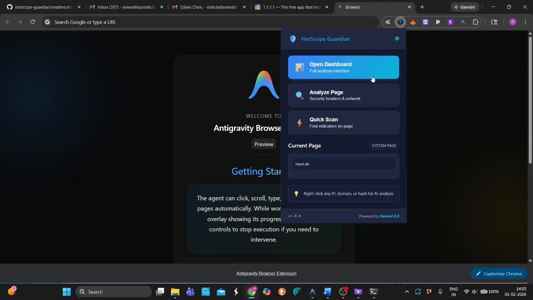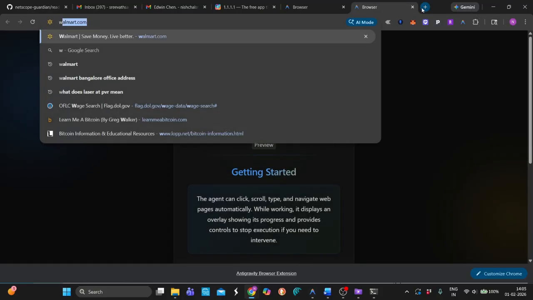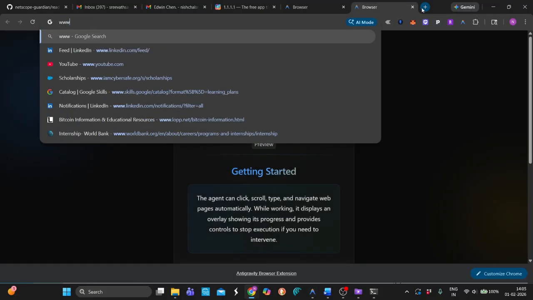What this analyze page does is scan the current website for security headers. And quick scan instantly counts how many IPs, domains, and hashes are visible on this page. Now let's analyze one of the websites, like if I want to say walmart.com.